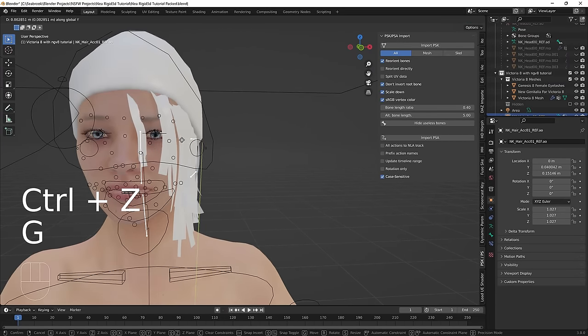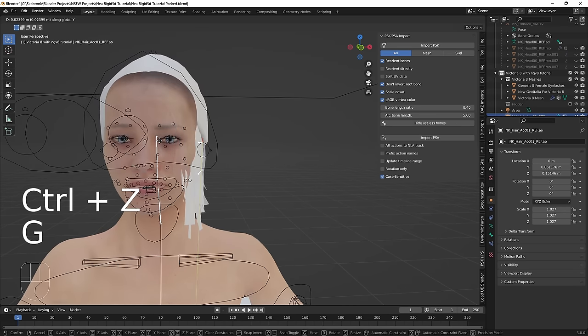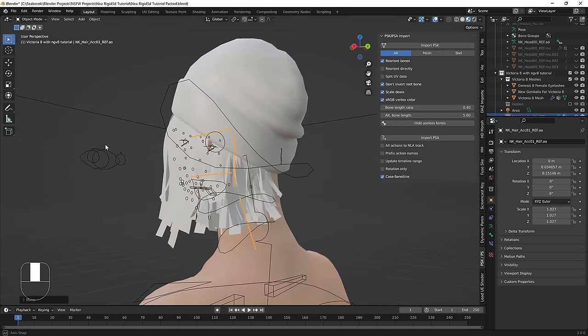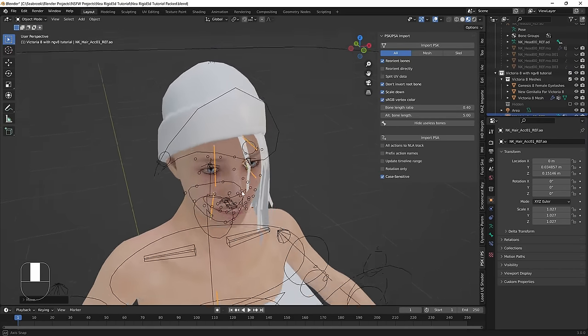Okay, so if I go this way. Oops, the wrong direction. Okay, so it should kind of look like that-ish. And there's no major clipping. Yeah, that's actually already okay.